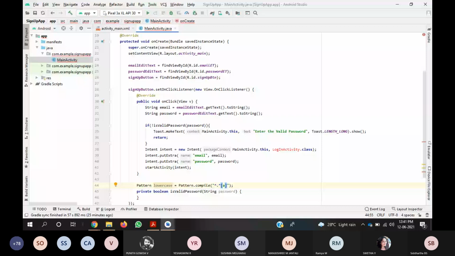Okay, next, for uppercase I will do: uppercase is equal to Pattern.compile, same as that, but just for uppercase: dot star, capital letters A to Z, dot star, dollar.